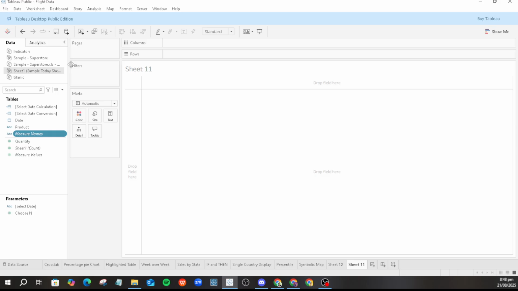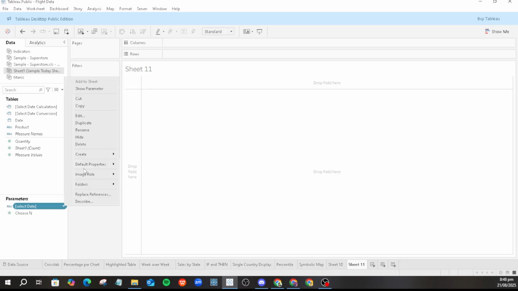It's important to ensure you're using the most recent version for optimal functionality and compatibility. Once the app is open, access your worksheet to begin the process. This is where you'll carry out all the customizations needed for your date filter and parameter setup.